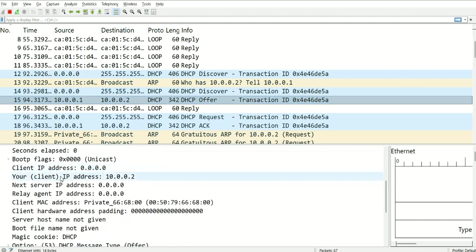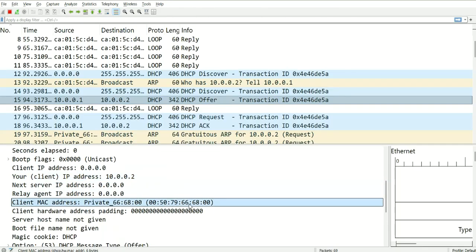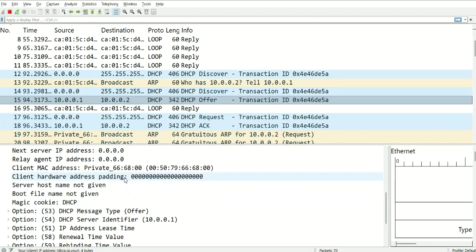Open this. It says, hey, I want to give you this address. I want to give it to this guy who gave this MAC address. I'm planning to give. It's an offer. It is not an acknowledgement. It is not granted. It is just proposing it.